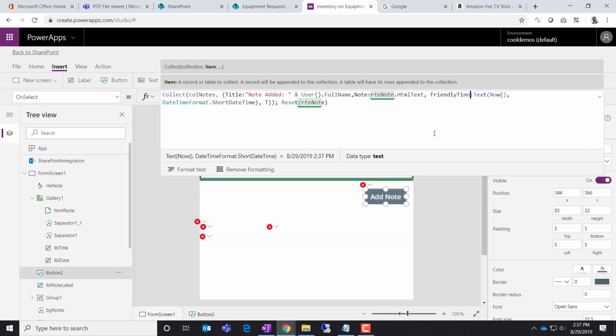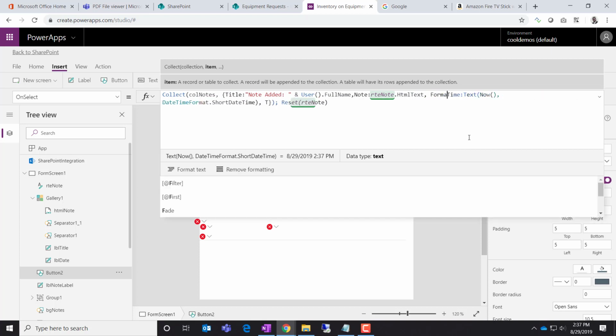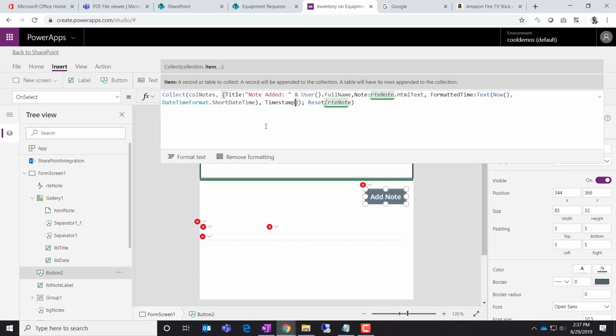Friendly time. And that's going to be that, right? Nicely formatted time. There you go. They have names for these types of things. Formatted time. All right, so formatted time. And then let's just do timestamp.